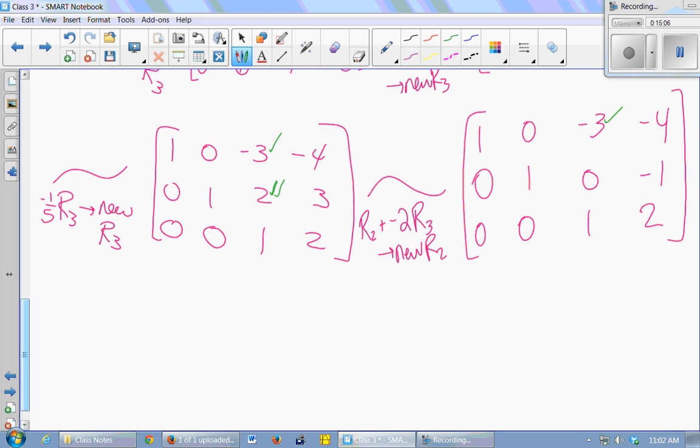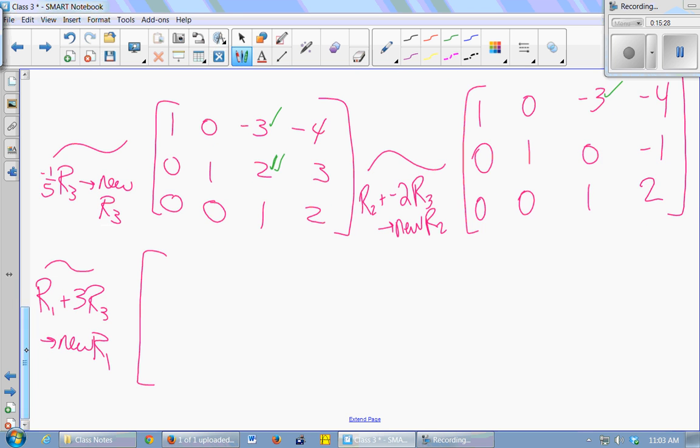Magic, yeah. So what am I going to do? How do I get rid of it? R1 plus 3R3. You got it. And that's going to be my new R1. Okay, so for R1, I'm going to copy my 2 rows that stay the same first. 0, 1, 0, negative 1, 0, 0, 1, 2.